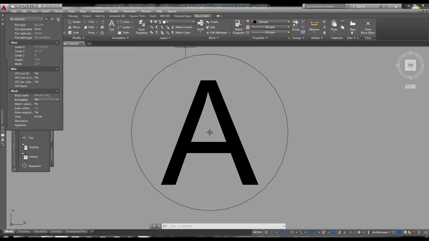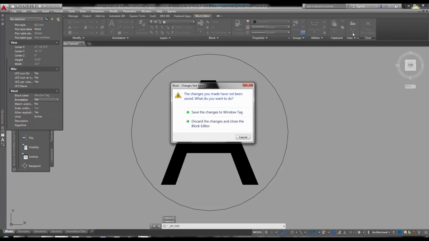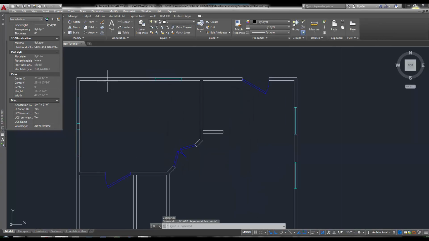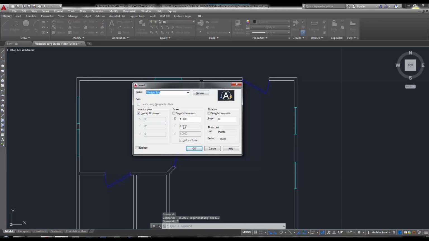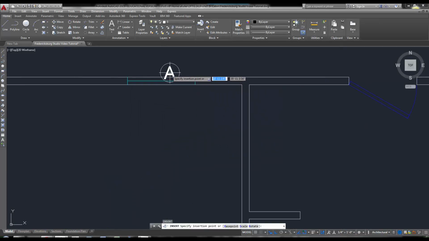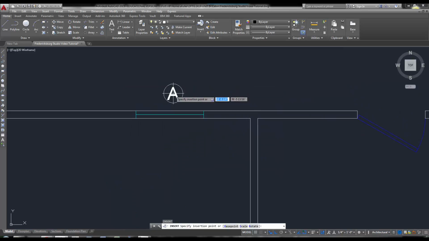So I'm going to close the block editor. I think I've done everything I need to right now. Save the changes. All right, let's try this out and see if we did it right. So I'm going to insert that window tag. So here it is, it's looking good.